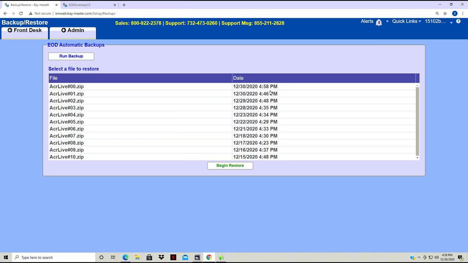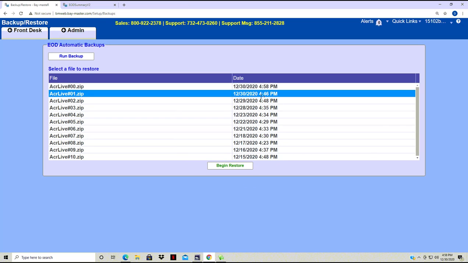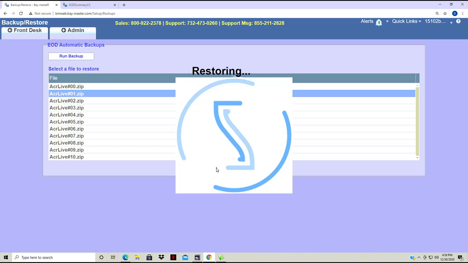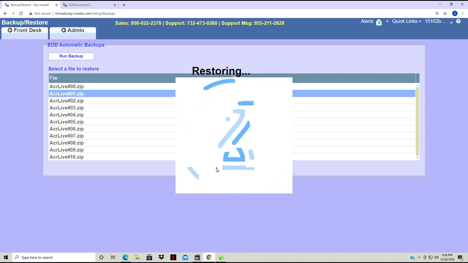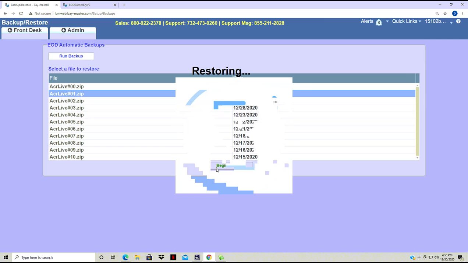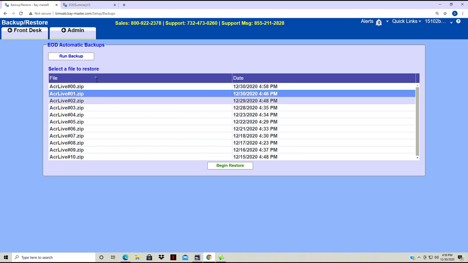So that's now 4:58 p.m., and that's the one we just made, because 4:58. So now I'm going to go to this one, the 4:46, and begin a restore. And this will take a second or so. And so now it's done that restore.